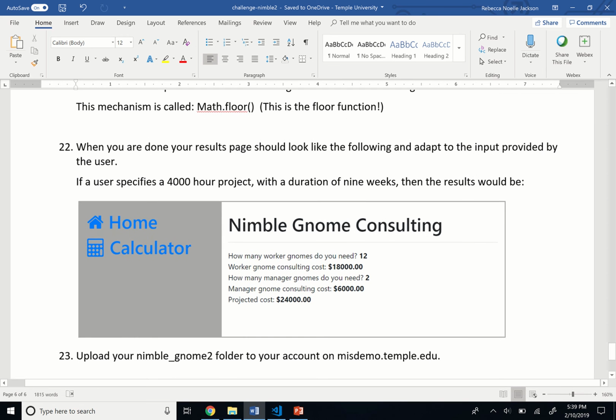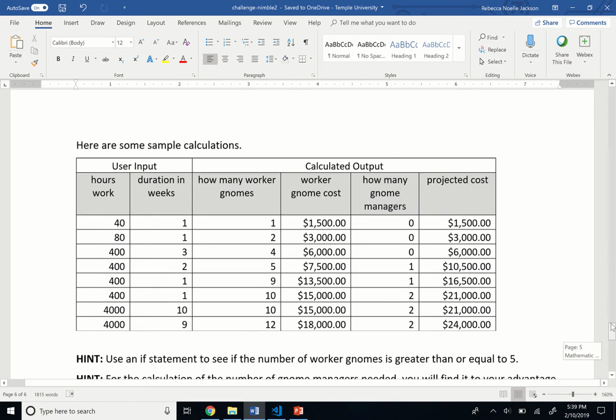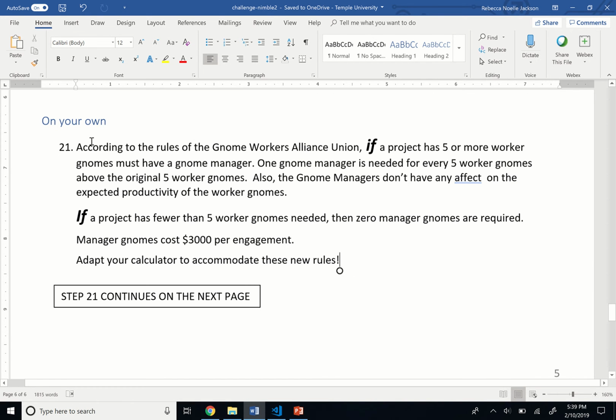So the on your own portion of this challenge requires creating 3 new line items on the final page, calculating the cost, additional costs, as well as how many, of adding manager gnomes to the project. In step 21, it details the rules for when we would have a manager gnome, which is that if we have 5 or more workers, we have to have at least 1 manager gnome. And for every 5 worker gnomes above that, we need another manager gnome. And they cost $3,000 each.